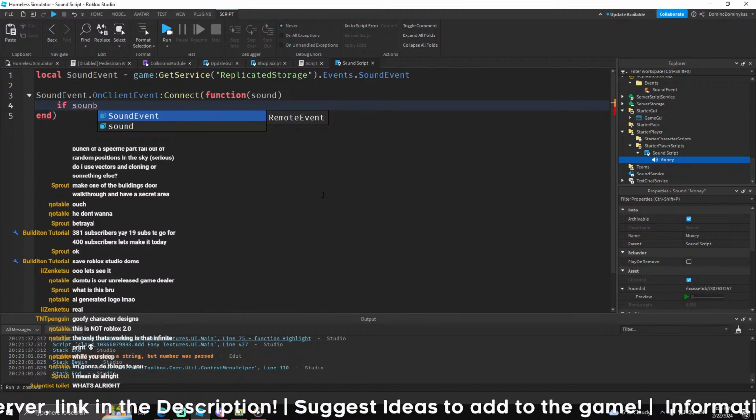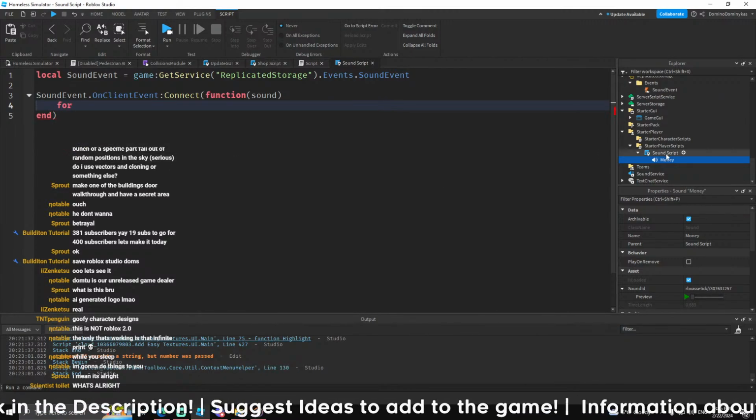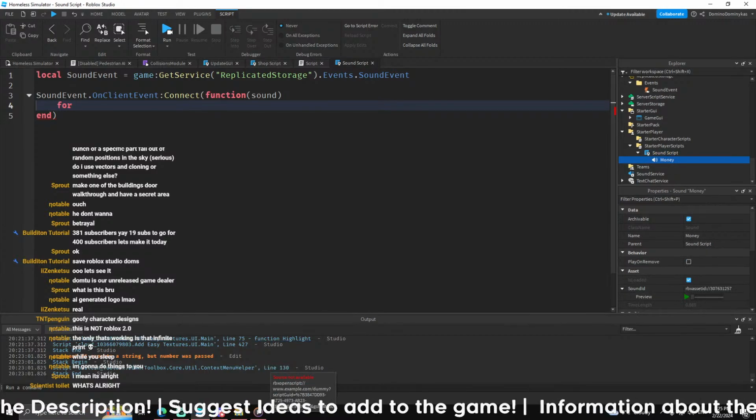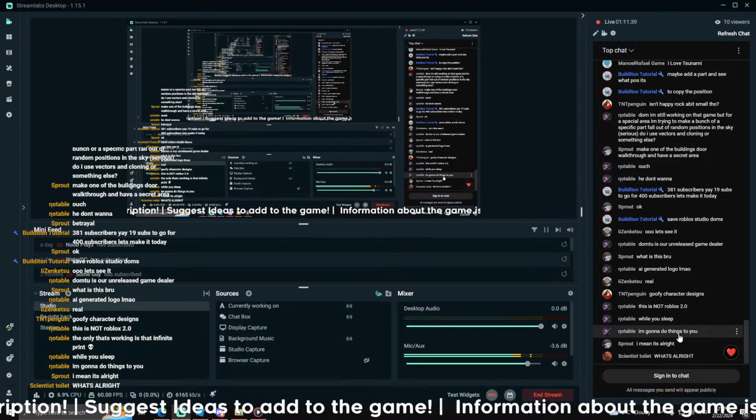If sound, actually no. I'm going to have to loop through every single object in here, so let's do that.